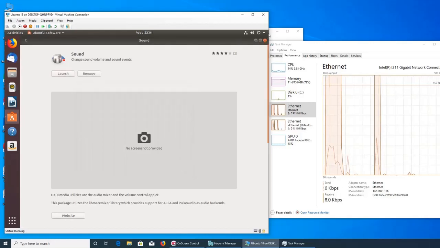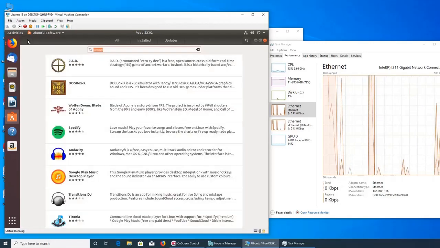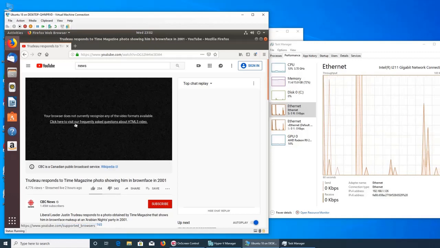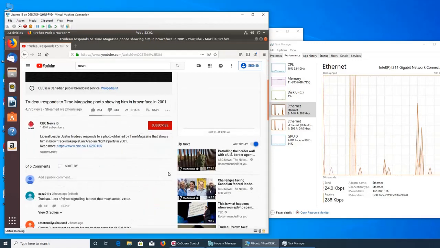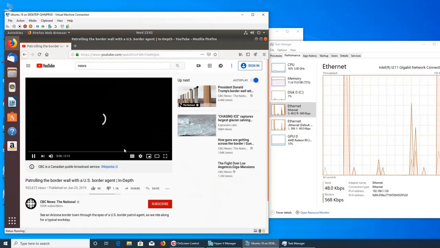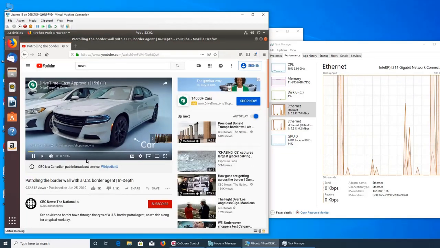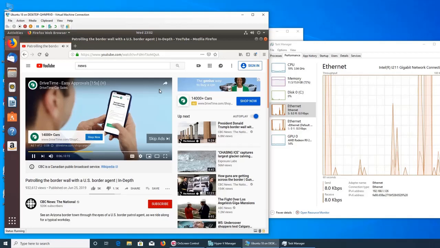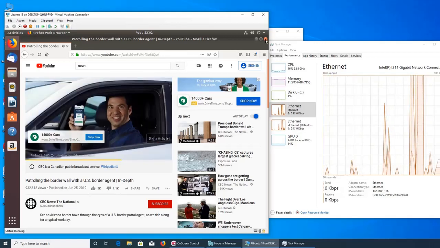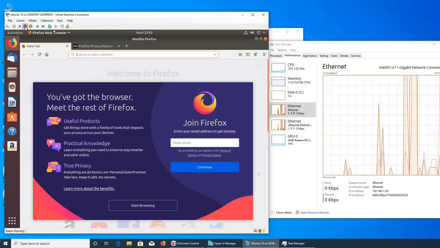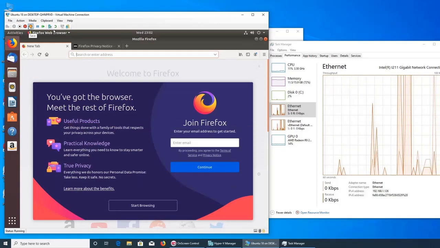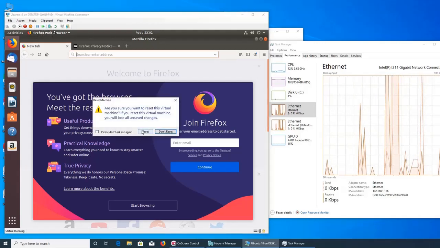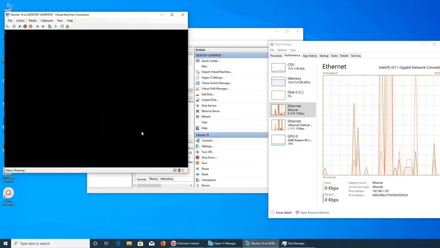Application, I'll try to close it. Close out of it. Okay. No sound. Still no sound. In that case, is there an option to restart it? Shut down, turn off, save, reset. What does this? Yeah, reset.